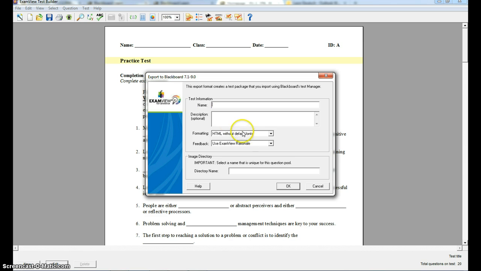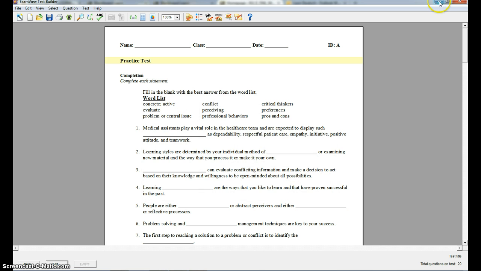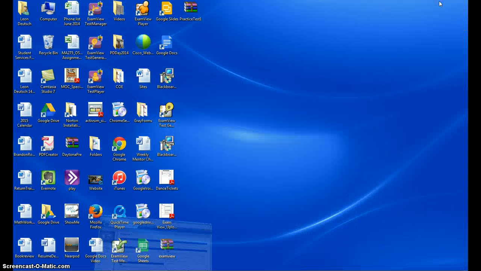So when I do that, I get this other screen here. And I'm going to name it again, the same thing, Practice Test 1. And down here where it says directory name, I'm just going to put Publisher Exam and click OK. So if I minimize this, what it does on my desktop is it creates this zip file for my practice test.